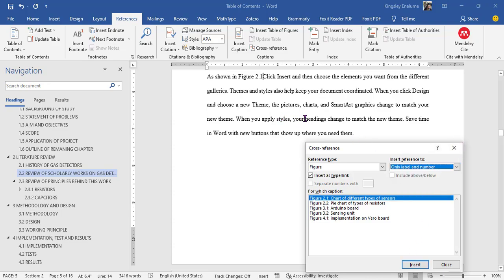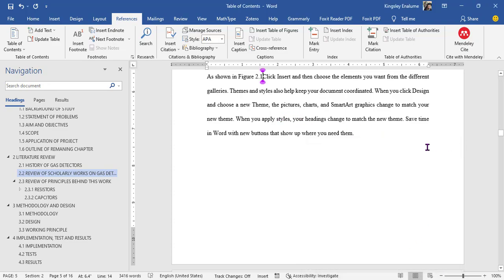Let's do two more to further illustrate how we can use cross-referencing in the body of our work. Let's do another one.